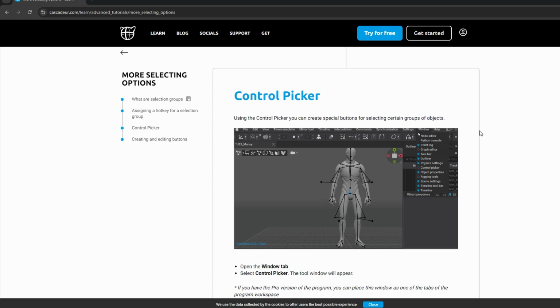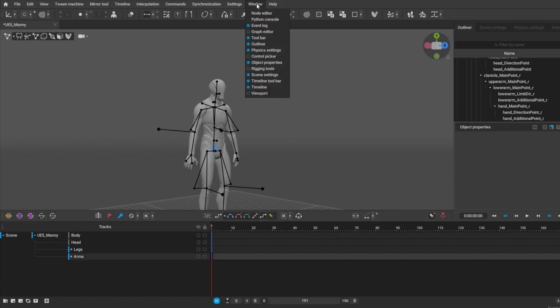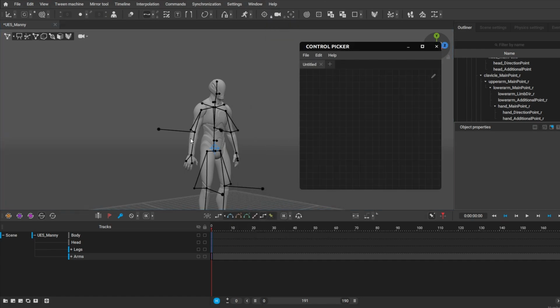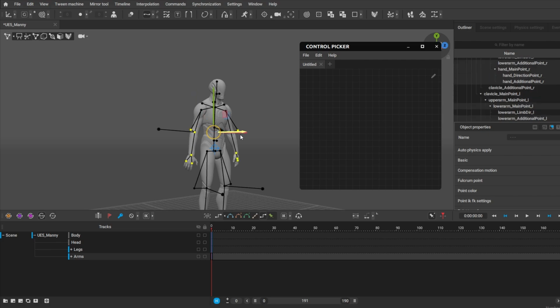And then the control picker I haven't used at all. So let's see how that works. Okay, the control picker is under Windows. We select our control picker, and it's just to add custom buttons. For example, for ease of reference, I want to use this arm and this arm. By selecting two arms, I double click here, hold shift and double click there. Right click, add one button. So one button, there's 10 objects there. I can rename it, so let's rename it to two arms.